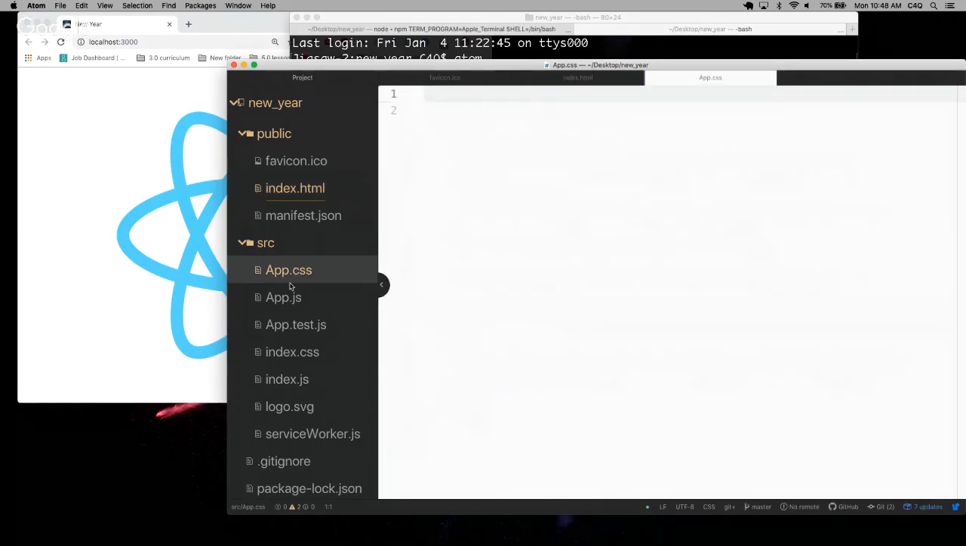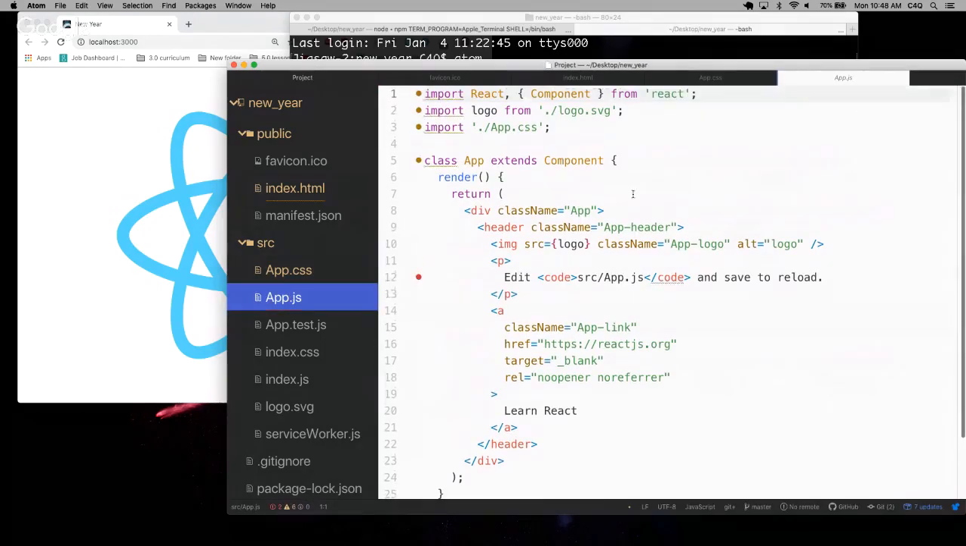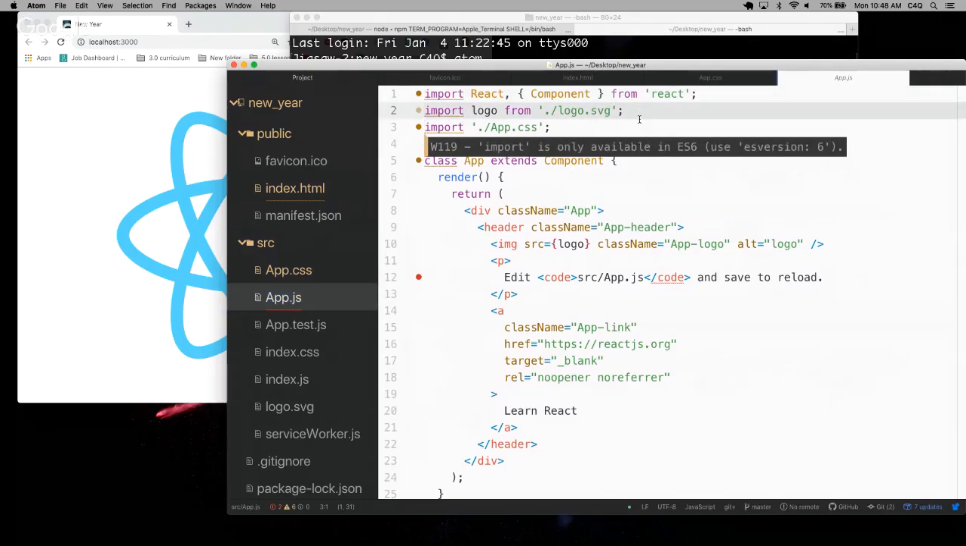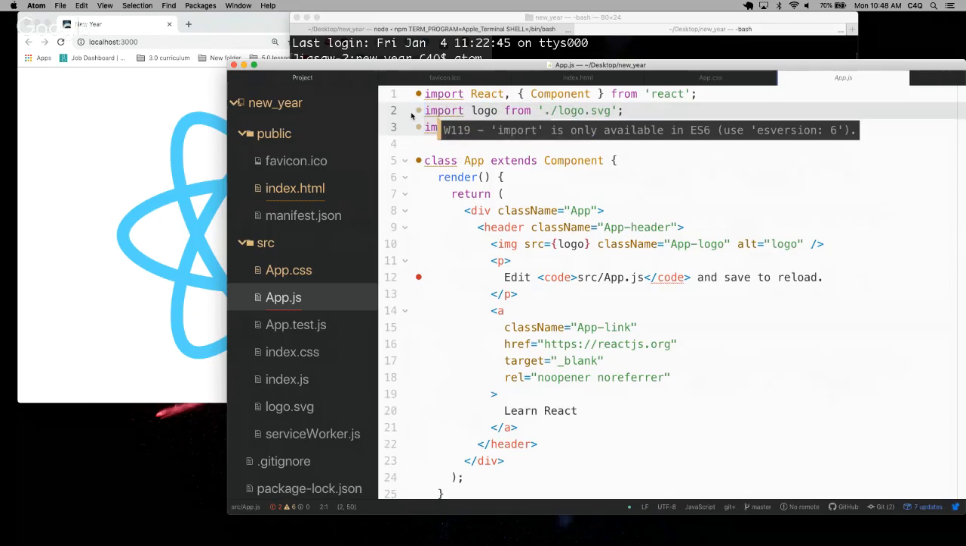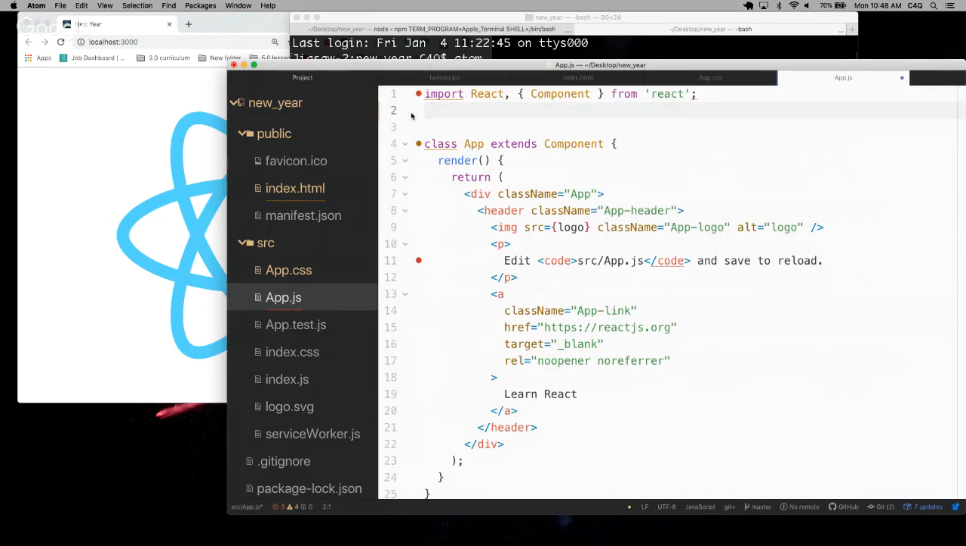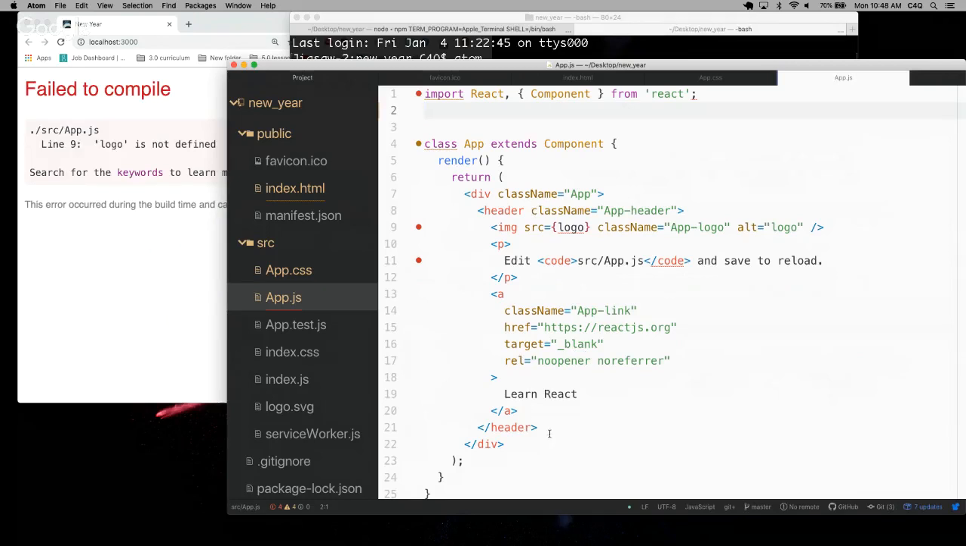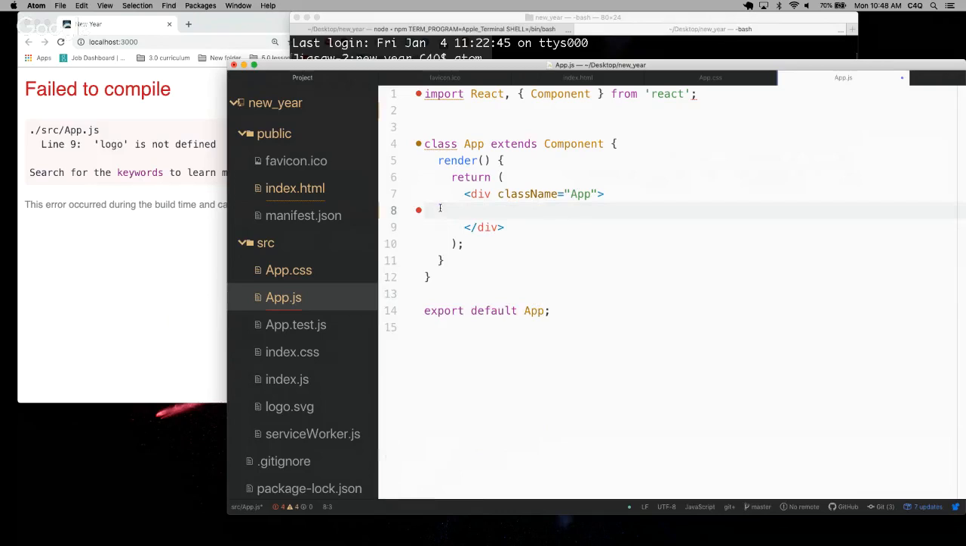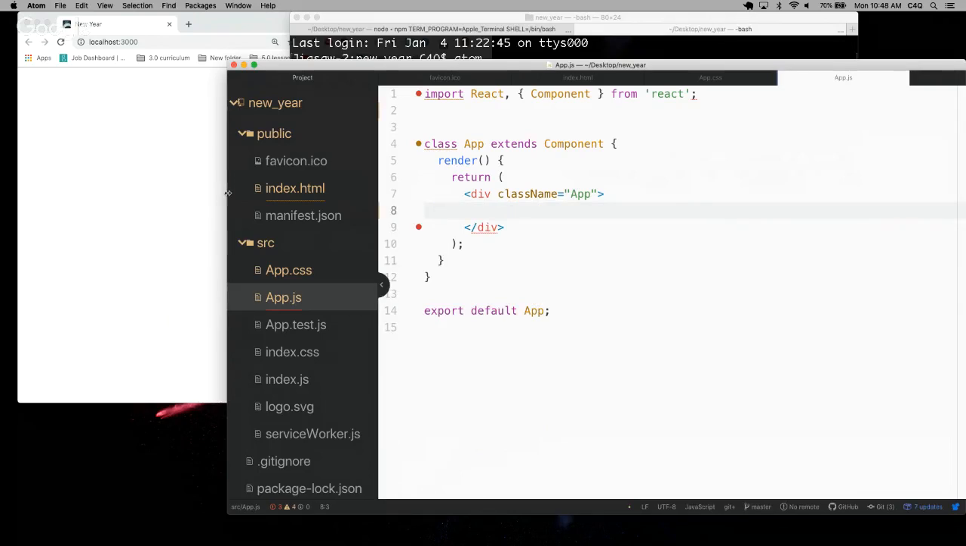Okay, so I've deleted our app.css. Our app's got a bunch of stuff that I don't care about. I don't want our logo. This highlighting thing is really weirding me out. And I don't need any of this. Just want to start totally fresh.